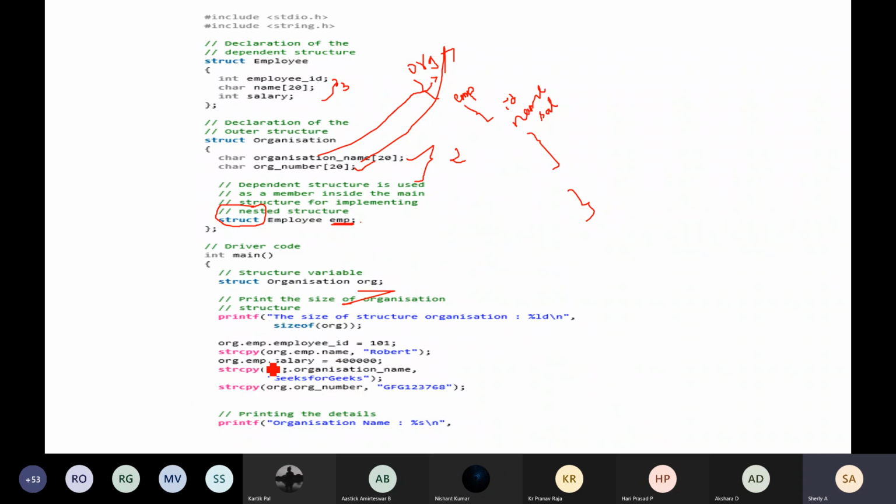So if you see here, the size is displayed. Then, as I already told, the employee ID is the innermost data member. So how is it accessed here? org dot emp dot employee ID equal to 101. Next, org dot emp dot name. So string copy org dot emp dot name comma Robert means the name Robert is assigned. Here you are using two dot operators because ID, name, salary, everything belongs to the innermost structure, isn't it? So you are using two dot operators.